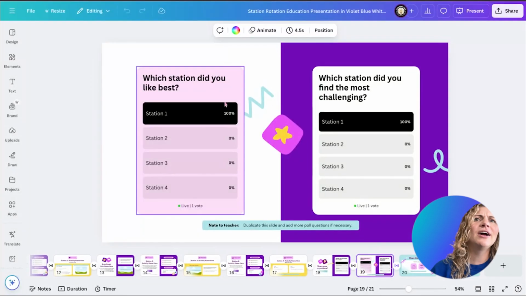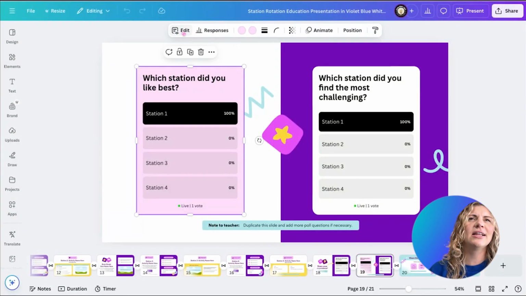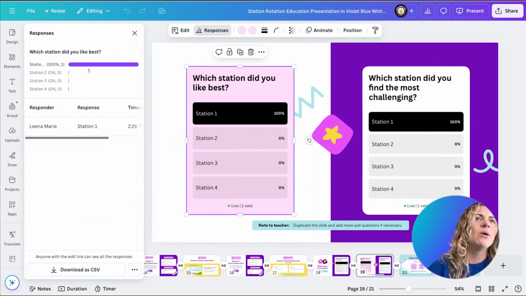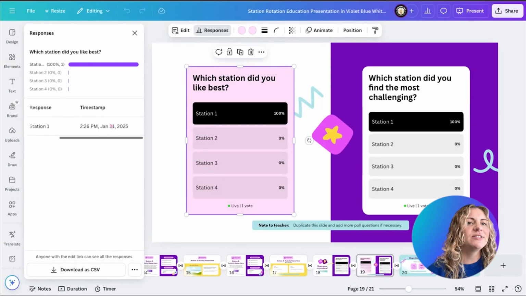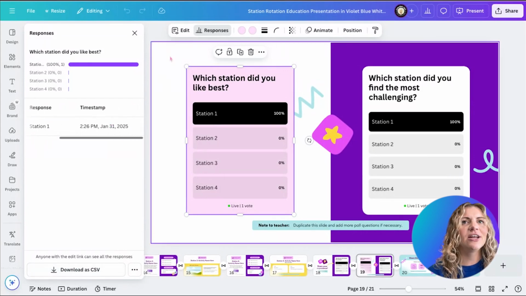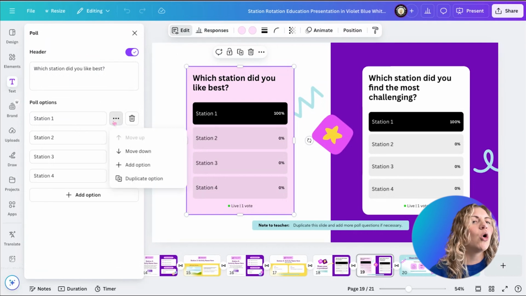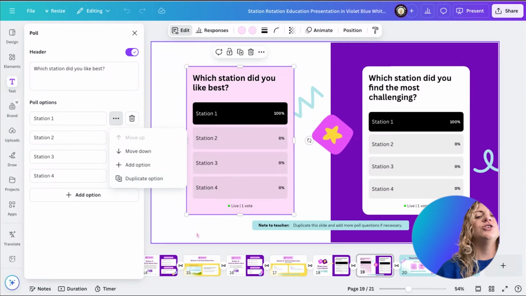But here we are, and I'm going to click on the quiz, and I can click responses. And here I can see which station was liked best and who the responder was. So I'm Leena Marie, so you can see when I responded to it. I can also download this as a CSV, and I can also come here and customize the poll. I can duplicate, I can do all of that.